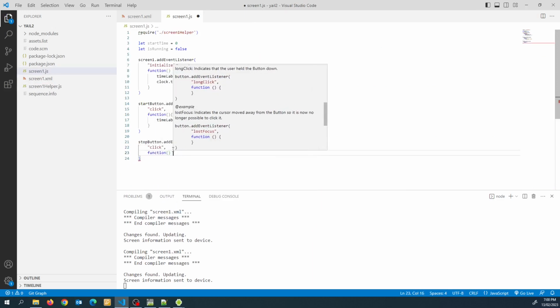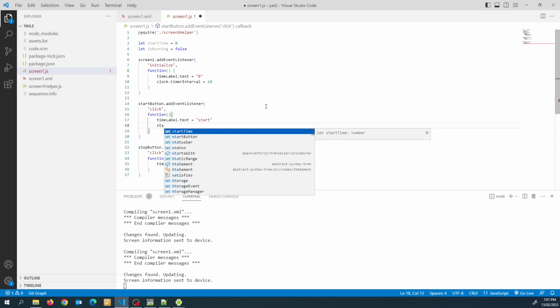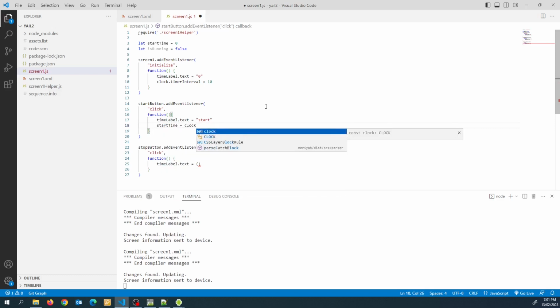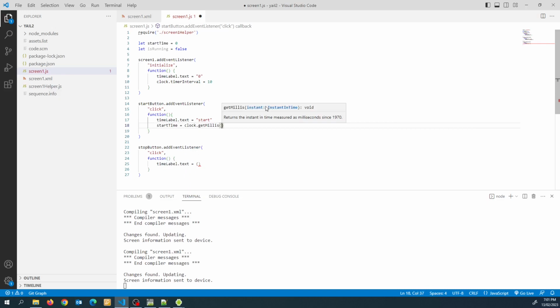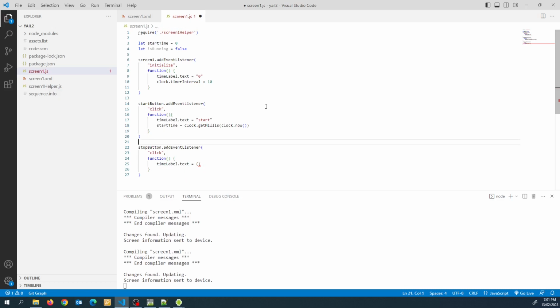I'll run my function. And when I run the stop button, what I'm going to do is set the time label dot text to equal, and I think I'll just leave things in milliseconds. Actually, when I start, I should do a bit more stuff. I'm going to change the start time. Start time is going to equal the clock, get millis. So it's going to get the milliseconds of whatever the current time is, the number of milliseconds since epoch, like the 1st of January 1970.